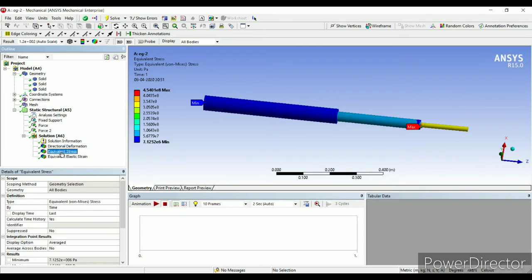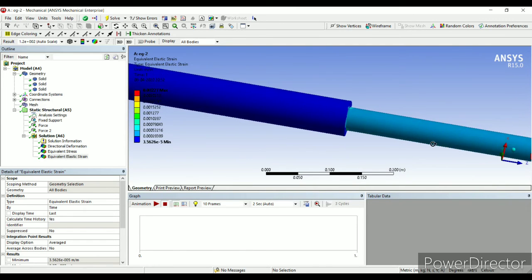Next is equivalent stress. This is the result. Since I have already clicked on probe max min, I can see the value of minimum and maximum stress on this body, and elastic strain can be seen like this. These are the results which you have obtained, and minimum strain is at the fixed end, and here is the maximum strain that I have obtained.